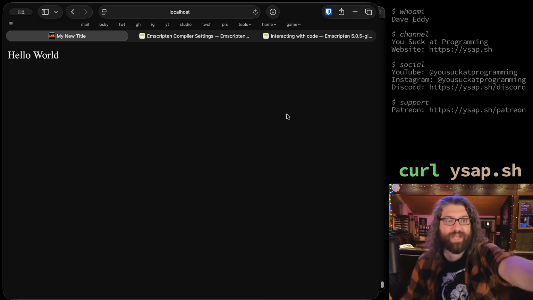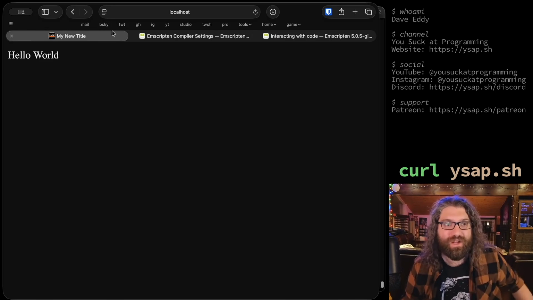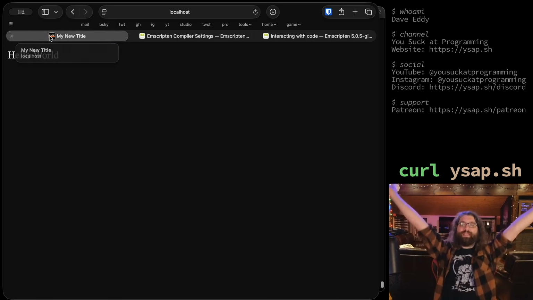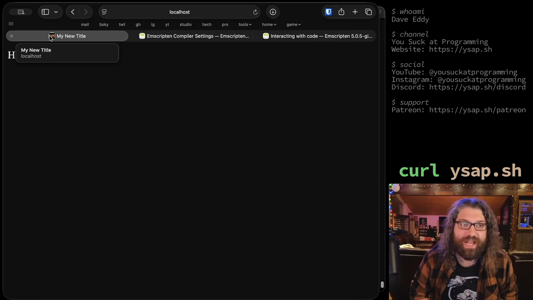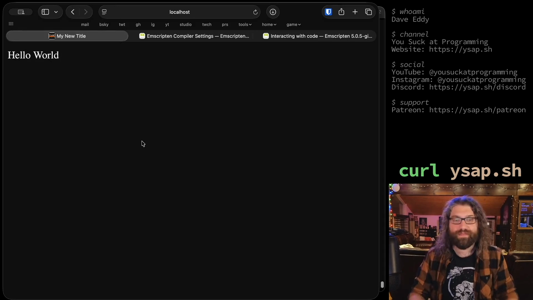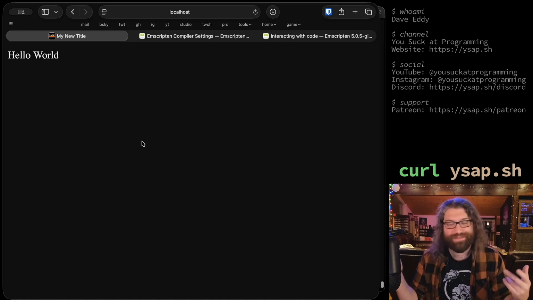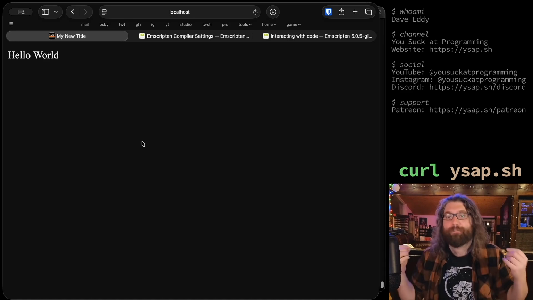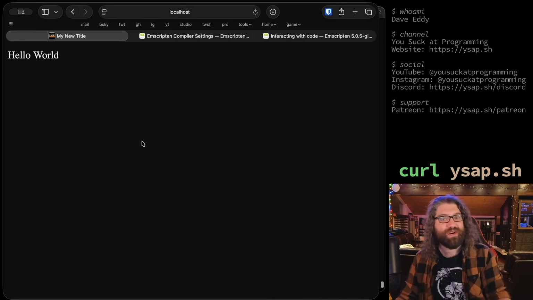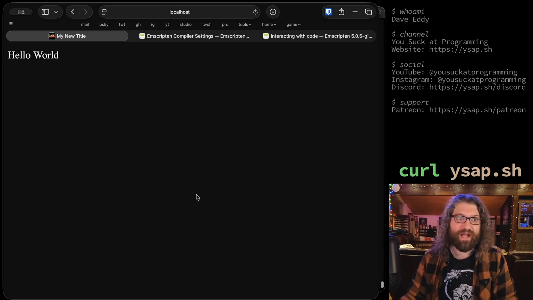Hello world. Look at this. I'm pointing at my screen. My new title. Look at that. We did it. Website in Bash. Now, obviously, this isn't the prettiest website. It's not the most feature-complete website, but this is a website that was rendered using Bash, actually compiled for WASM.